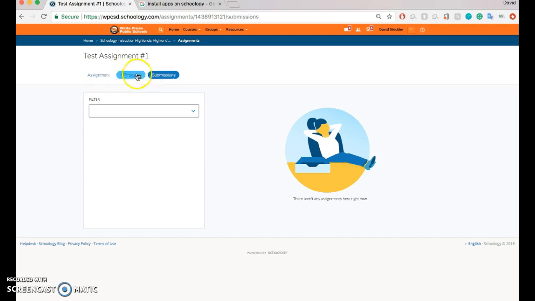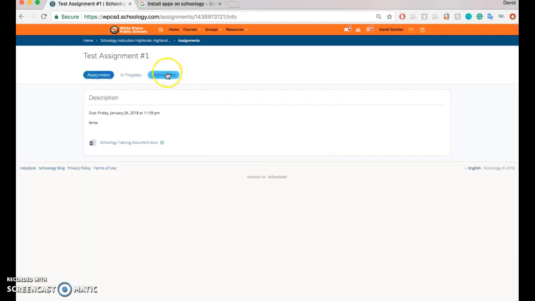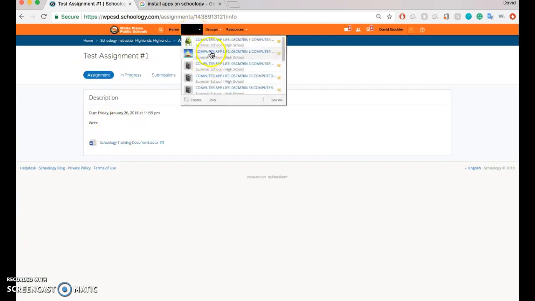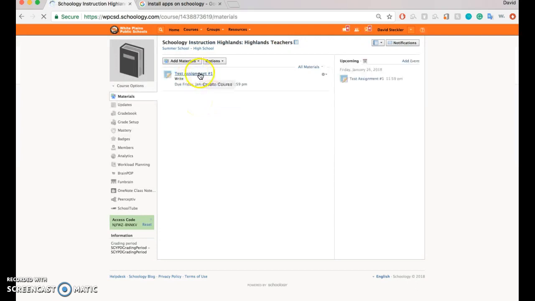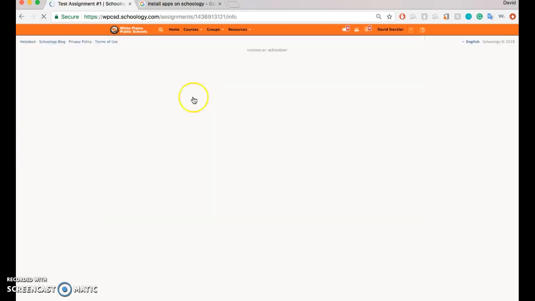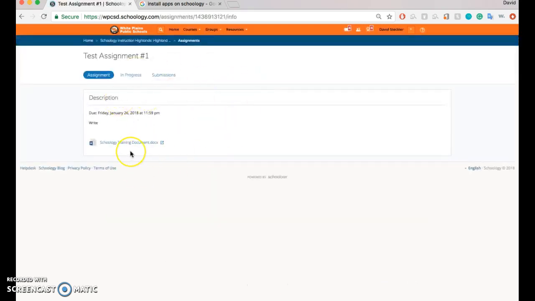So everything is linked inside of Schoology that you pushed out through your OneDrive. Now, when you want to grade it, you just have to go to the class, Schoology Highlands over here, and you'd go back to your assignment, you'd click on it, and you'd see all the student responses over here. So this is how you submit an assignment through Schoology.